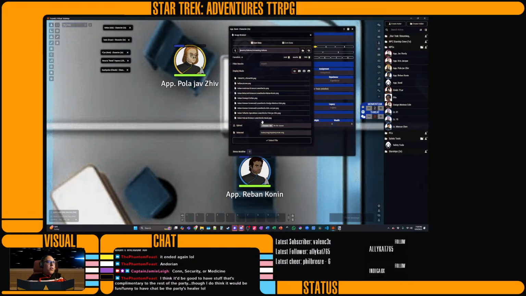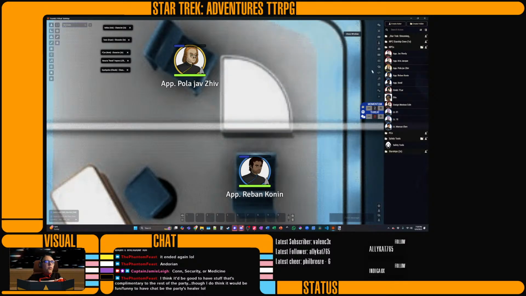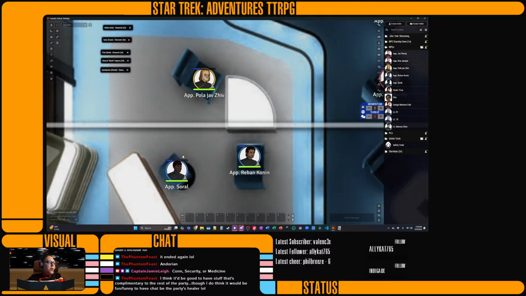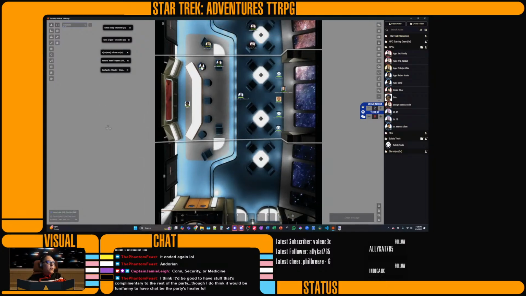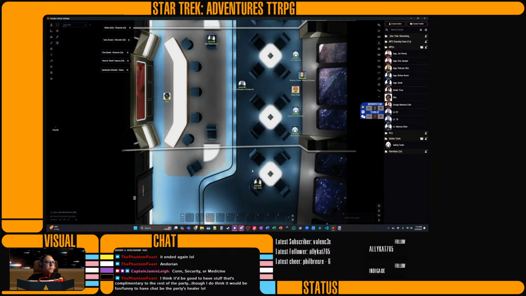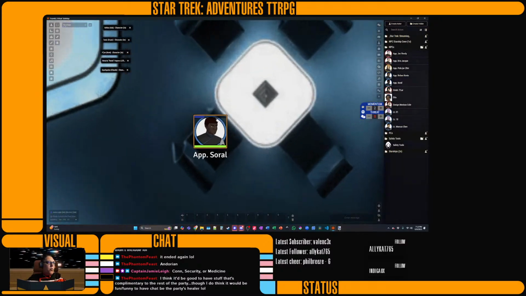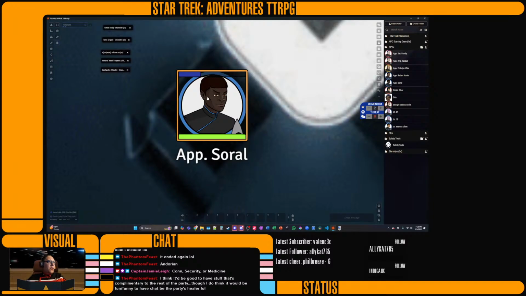So let me set this Saral artwork and give Saral a place on the map. Maybe down here. And I'll zoom in real close so you can see Saral. Here is Saral, a dark-skinned Vulcan.